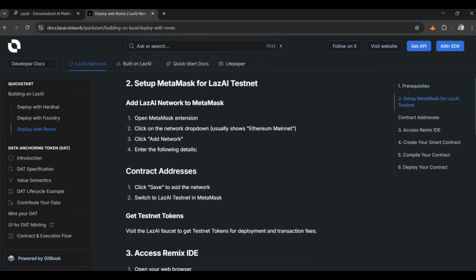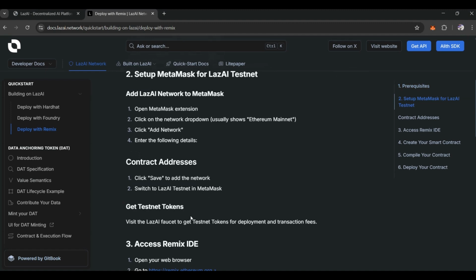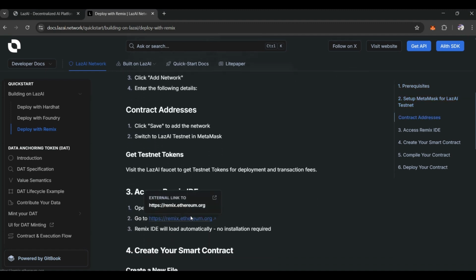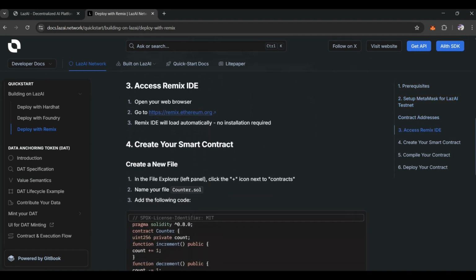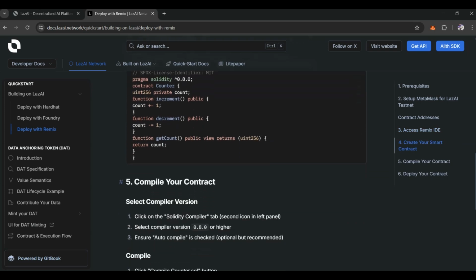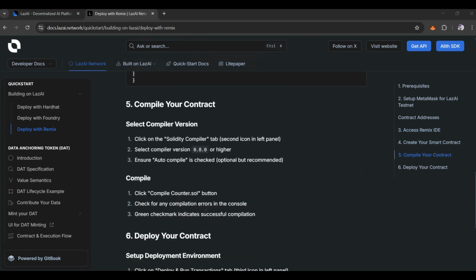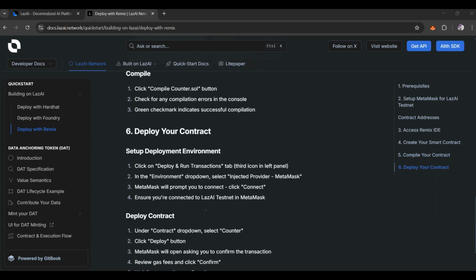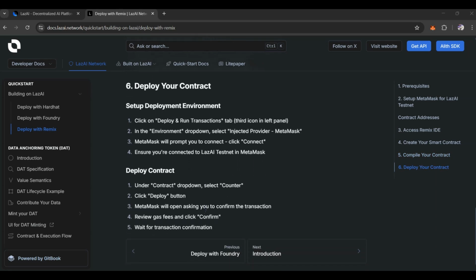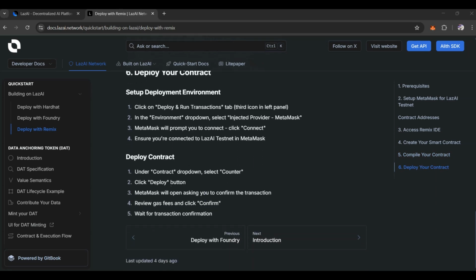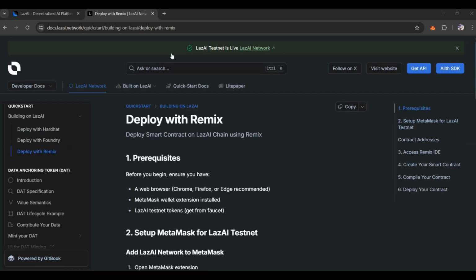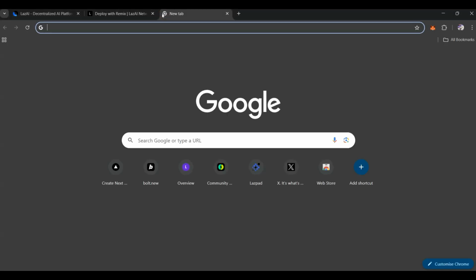And for deploy with Remix, you have the prerequisite setup: LazAI testnet, contract addresses, get testnet tokens, access Remix IDE, create a smart contract with example code, and also deploy your contract on Remix. So first we get into the Remix.